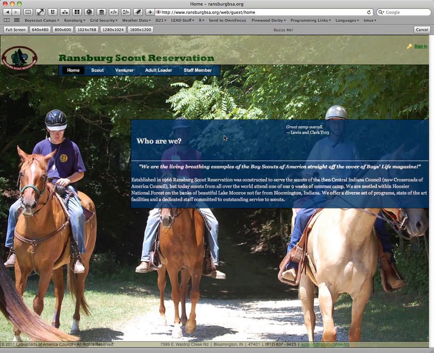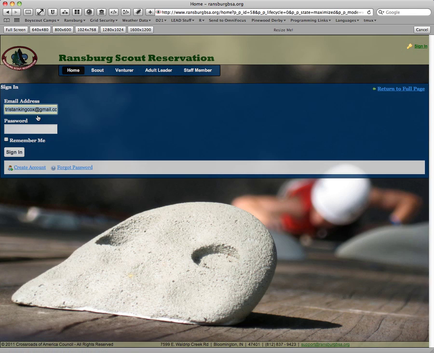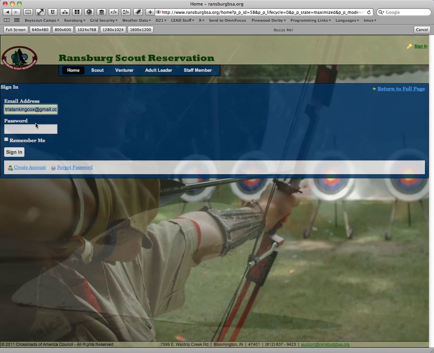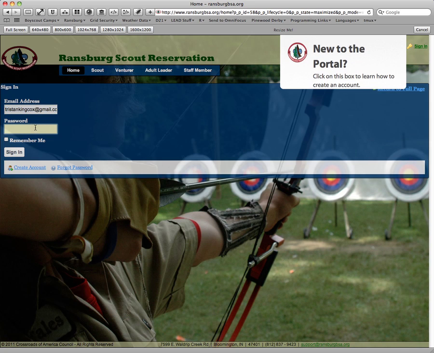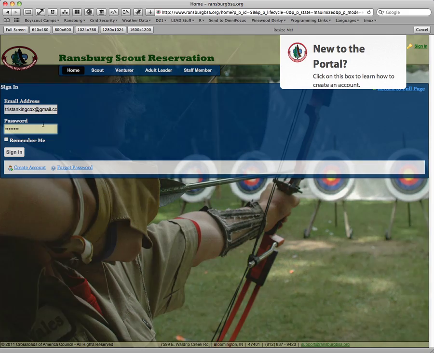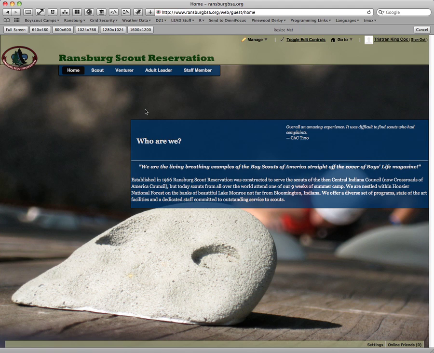So let's get started. The first thing we have to do is sign in. We go up here to the sign in link, click on sign in, type in your email address. If it doesn't happen to already have it in there like it does for us, I will again be using my son's email account and adding, and of course then also typing in the password. Type in your password, click sign in, and now we're logged in.